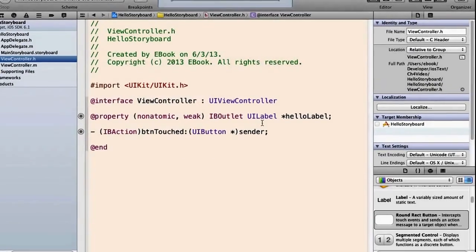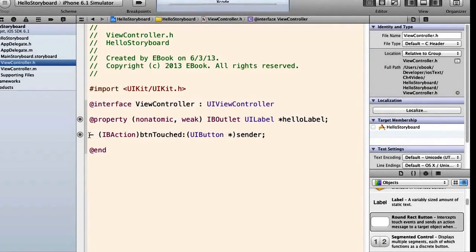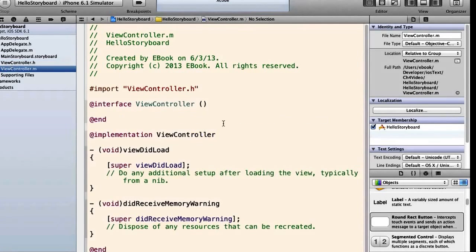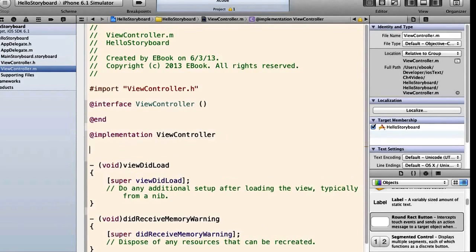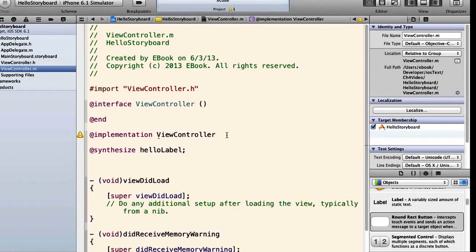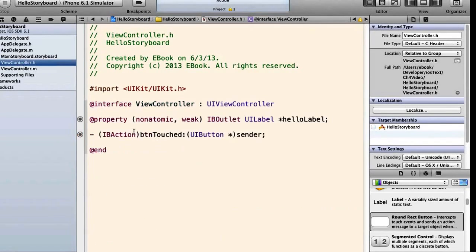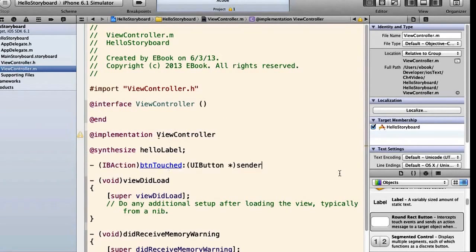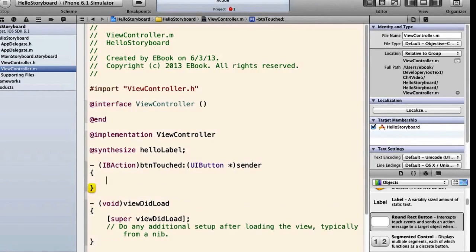And now, all that remains is to synthesize this property, just as we would before, and to write an implementation for my button touch method. So we have helloLabel that we'll synthesize in our implementation. Of course. And then let's just go ahead and grab my action method without the semicolon. I'll copy that and paste it here. And then what do I want to do?